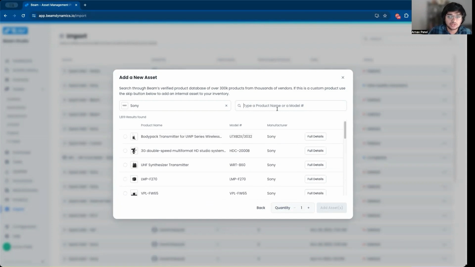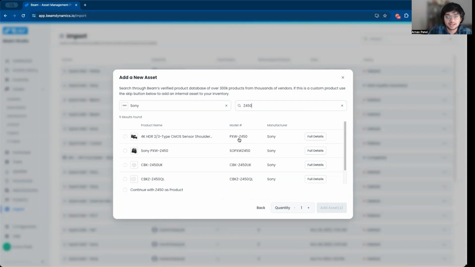What I am going to do next is look up the specific camera that I want to import. So it's a Z450. And I can see that the Z450 is the first result that comes up when I search Z450. So I'm going to select this asset. I can define what quantity of this asset I want to add to my inventory. So say that I bought 3 versions of the Z450. I can increase that to 3.